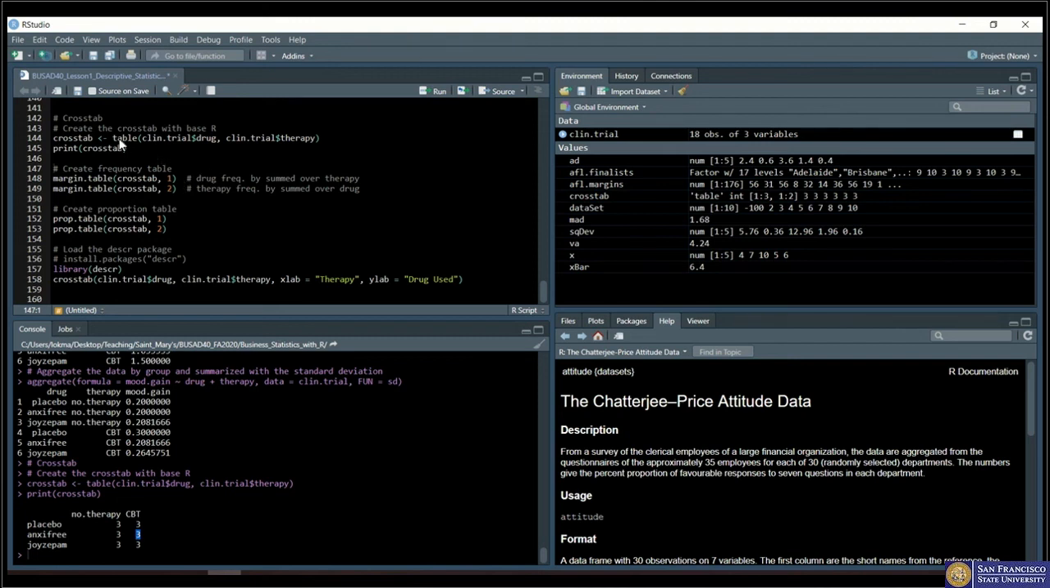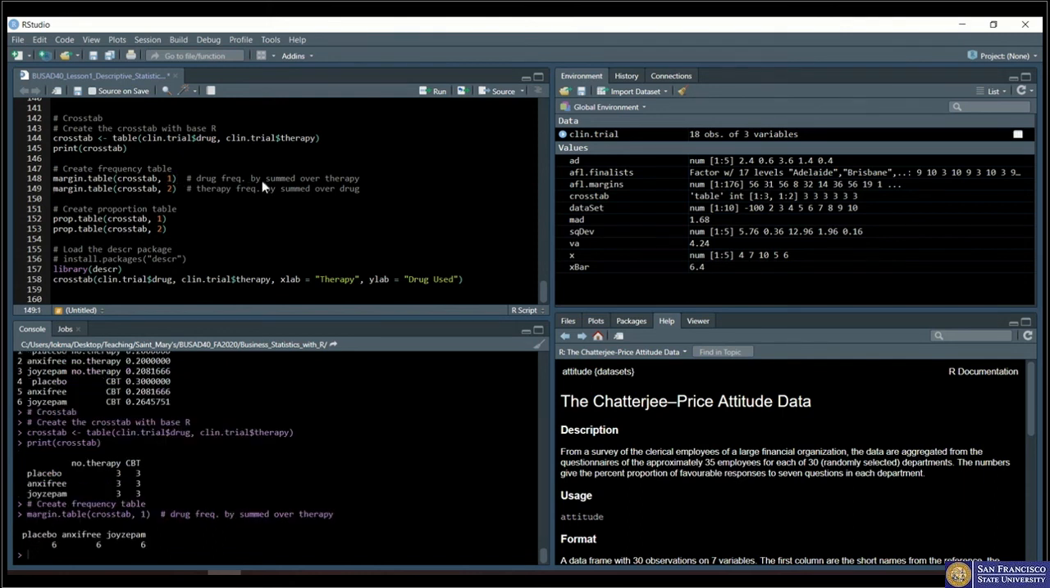Instead of using the table function, you can also take advantage of the margin.table function by passing in the crosstab table that we just created. This will show you the frequency by the sum over the therapy. This argument right here basically indicates which variable you want to summarize in this function. Let me just run this and see what it returns.